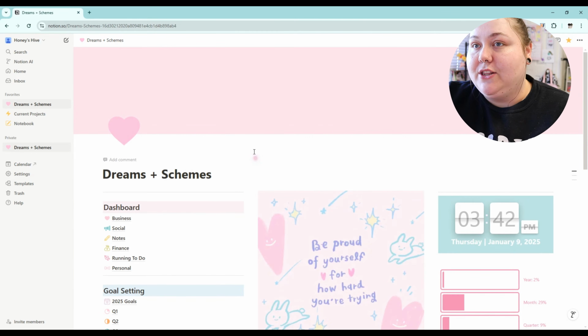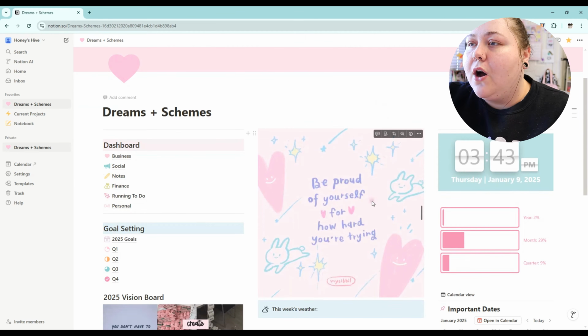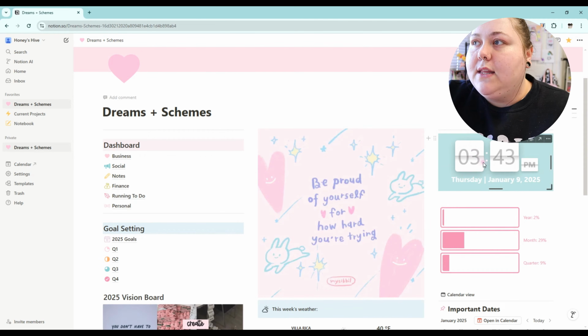So let's go ahead and open up my screen. This is what my Notion looks like when you first open it up. This is my Dreams and Schemes Notion board. So I have my dashboard, which includes my business, social, notes, finance, running to do, and personal. I have a little image here, be proud of yourself for how hard you're trying, my goal setting. I used some widgets. I'm gonna link down below the widgets and icons website that I used to be able to customize this a little further.